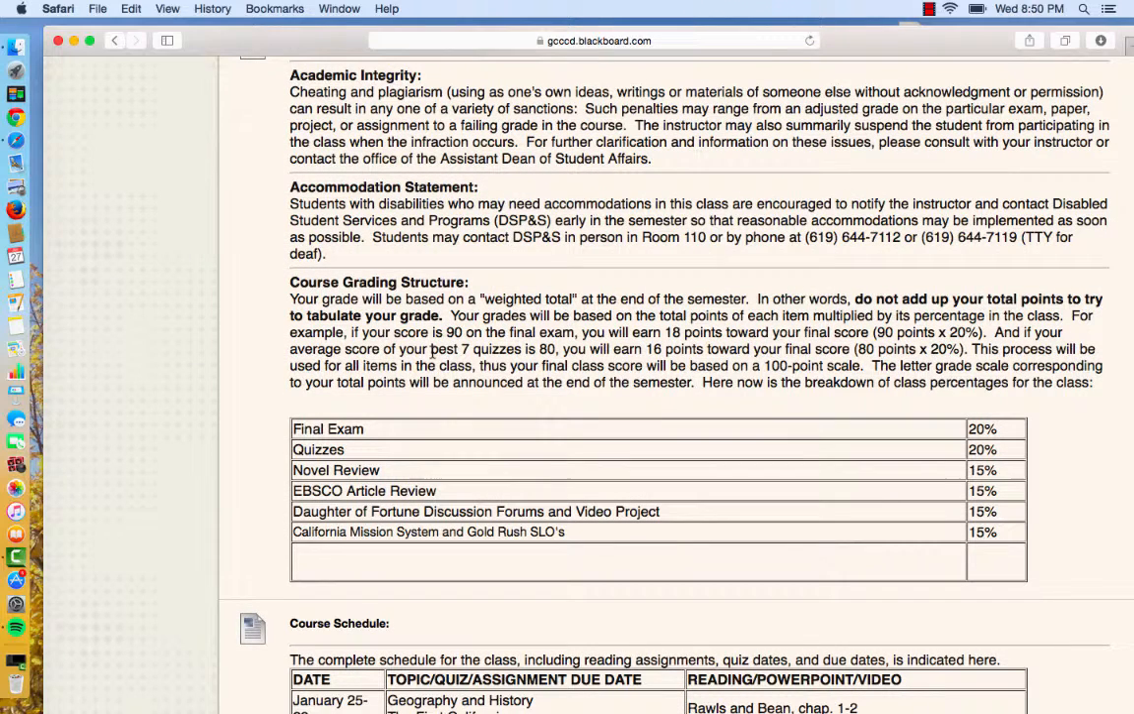All right, course grading structure. This just explains that I'm using a weighted total at the end of the semester. So in other words, at the end of the semester, please don't add up all your total points and try to tabulate your grade. That won't get you anywhere. I'm using weighted totals in which I'm basing everything on the percentage of that item by the total points that it's worth. I already gave you some examples on how that works with the final exam and the quizzes, and with the writing assignments.